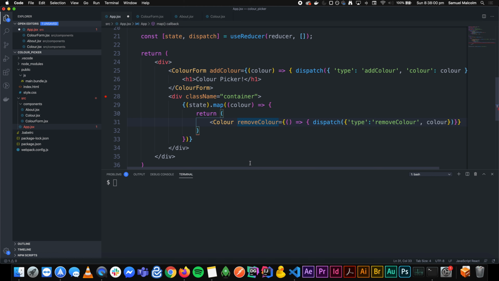Now we actually need, when we're returning multiple items like this color here, we need to give each of the items that are returned via the map function a key. This helps React with its performance, because it gives each of these children of this container a unique identifier that React can use when it's determining where to do updates.